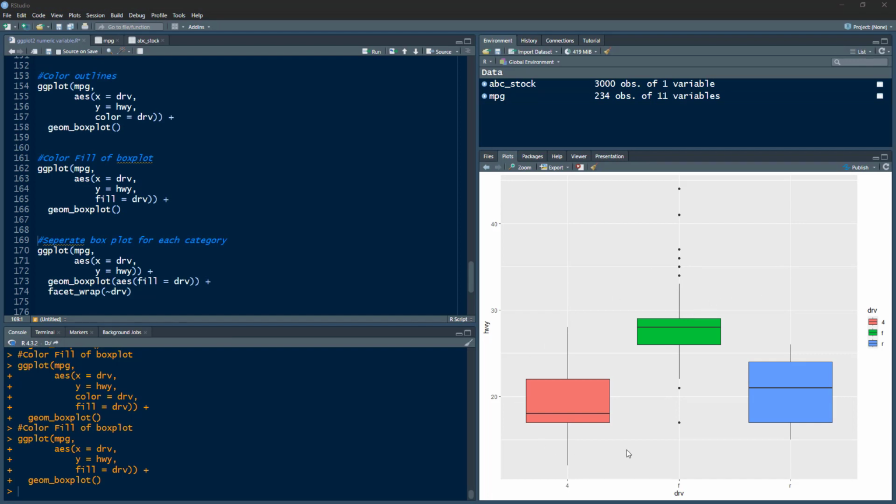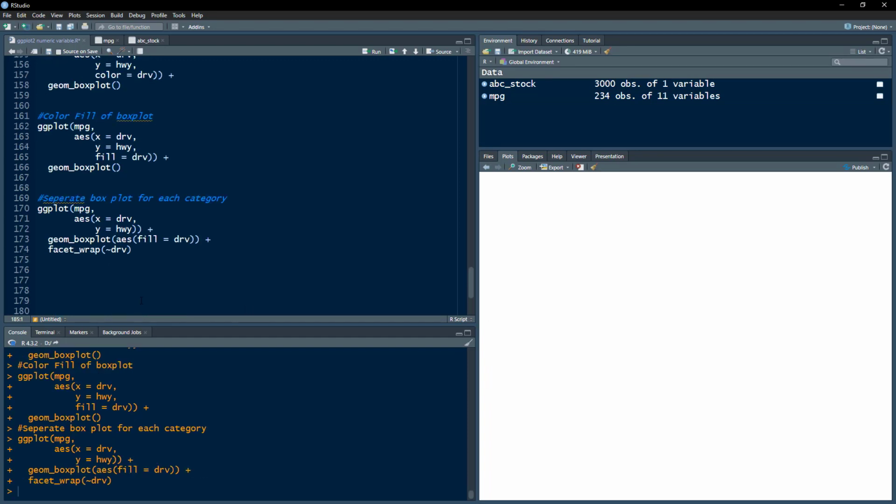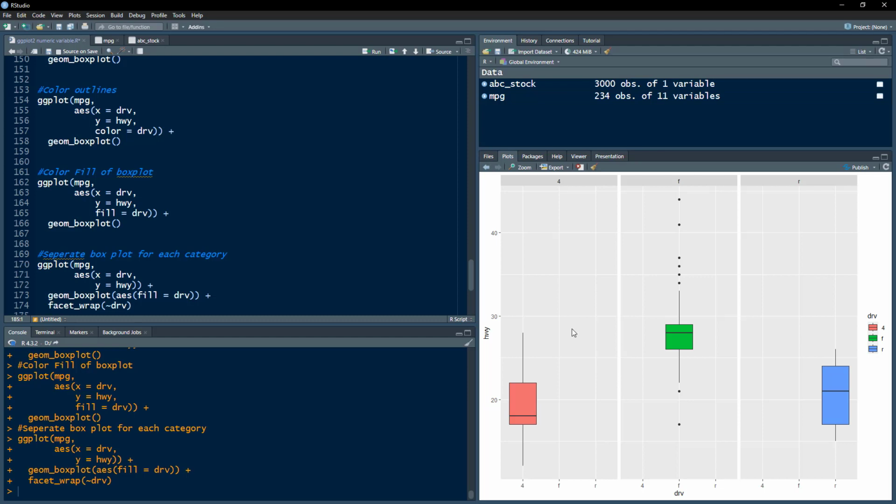Now we have all these categories in a single plot, but we might want to have a different plot for each of these categories, and for that we use facet wrap, and facet wrap divides this plot into different plots based on the categorical variable that we assign. So we use the tilde sign, so based on this drive variable, and if we do that, we get a separate graph for each categorical variable.